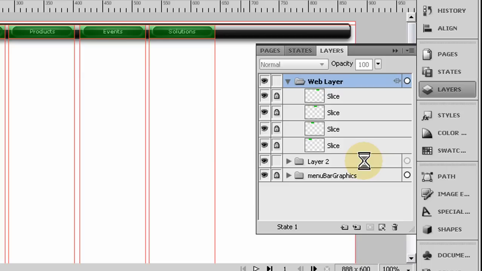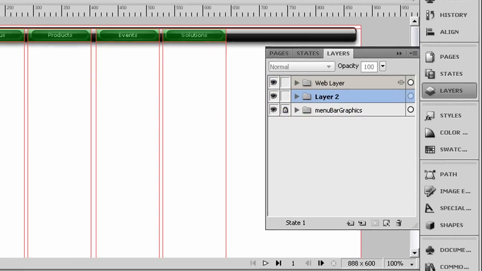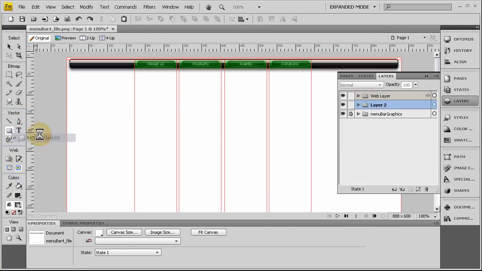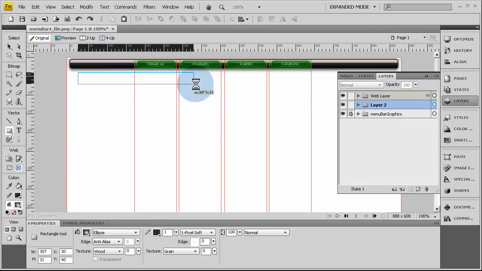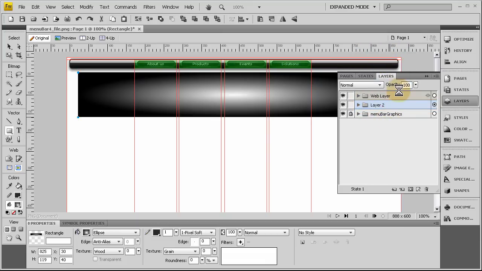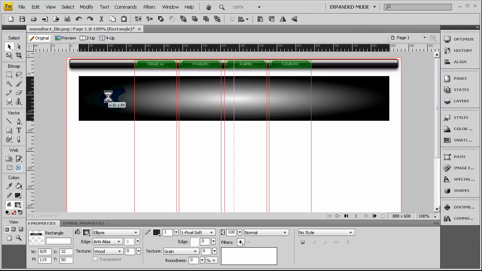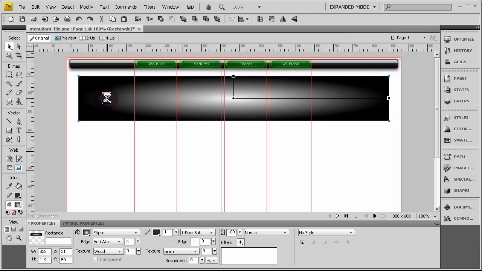So let's see what happens if we put something on layer 2 under the slices. On layer 2 we'll add, say you had a banner that was going to run, about that big under your menu and everything. Okay, so it lets you move it around, and you have to put it on a separate new layer like that to be able to access it this way.